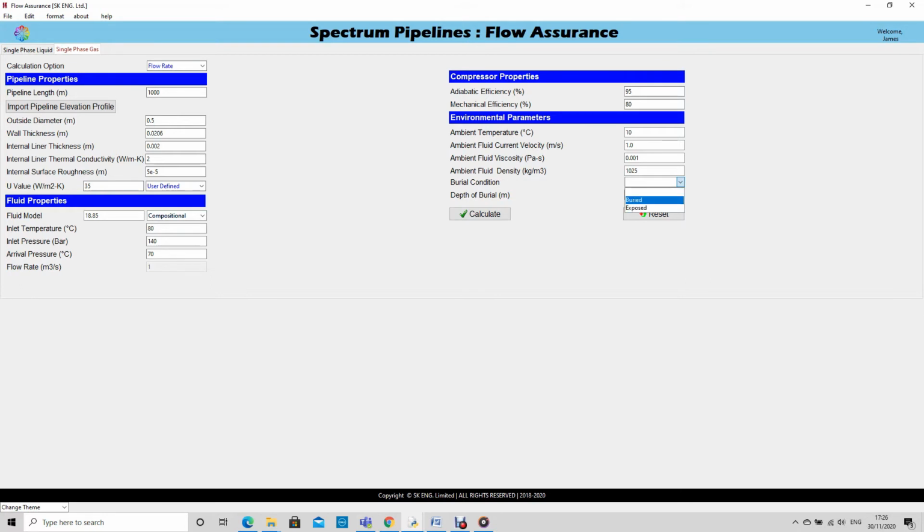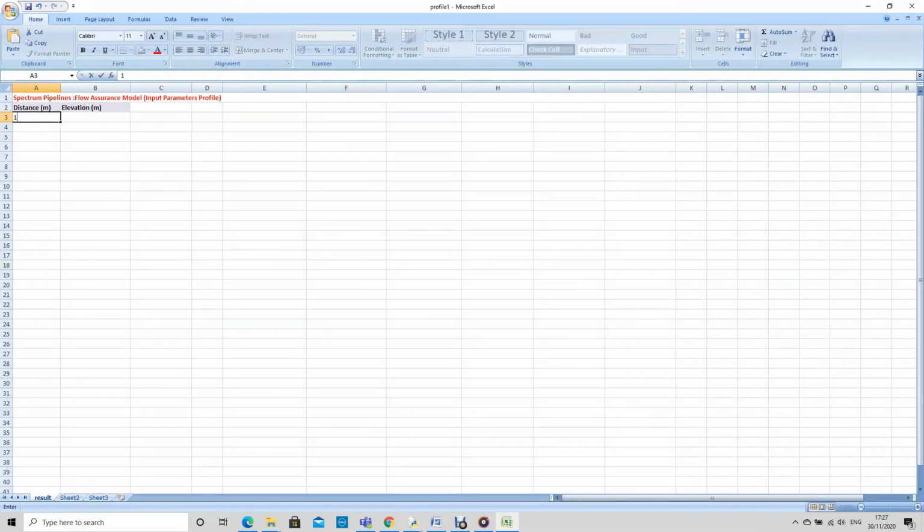The environmental temperature comprises the ambient fluid temperature, current velocity, density, and viscosity. The ambient fluid could be wind in the case of exposed pipelines, or seawater in the case of subsea pipelines. Burial conditions of the pipeline need to be specified, which could be either buried or exposed. In the case of a buried pipeline, the depth of burial must be entered. Once all of these parameters have been inserted, the simulation is ready to run. All that remains is for the user to hit the Calculate button and the required outputs are computed.